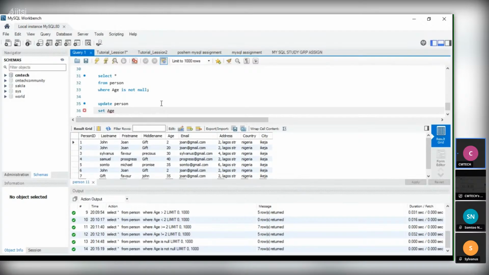Let's say 19. Then we use the equal to. Now we are setting age equal to 19. Age is being set to 19. And now this is where the task comes in.